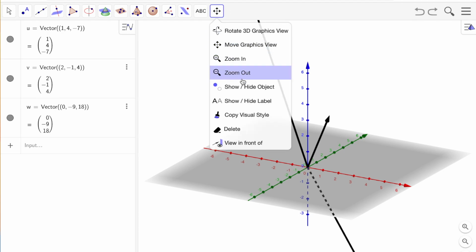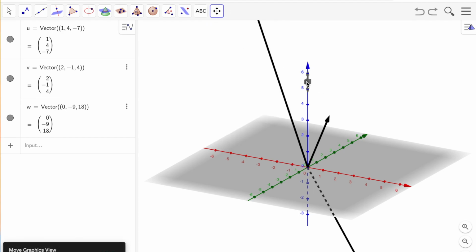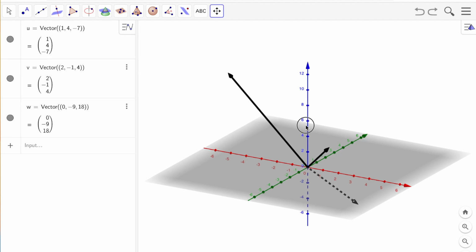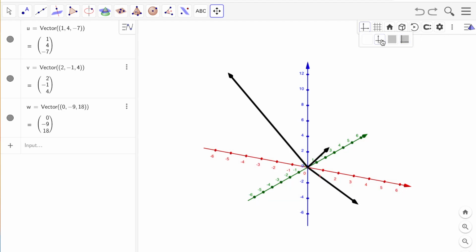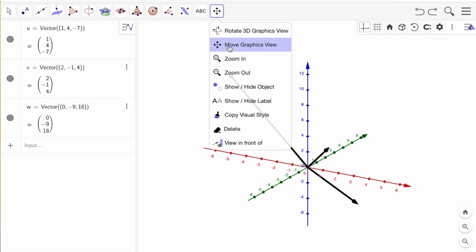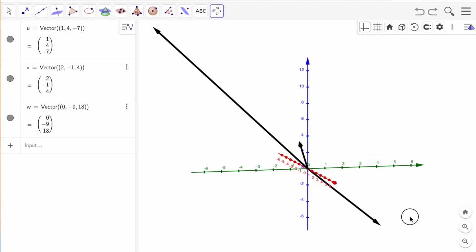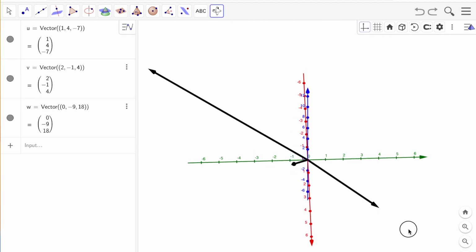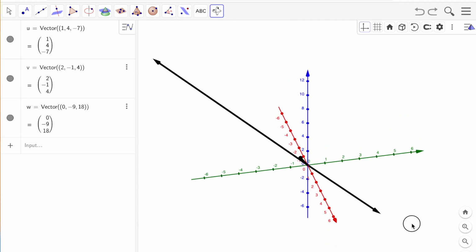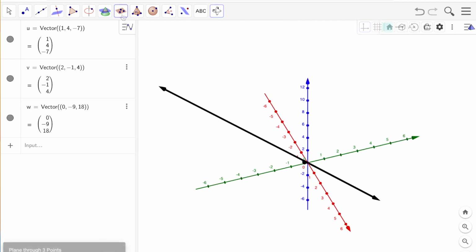And, oh, it undid the zoom I did. That's too bad. So let's go ahead and zoom these out. I just want to see the tips and tails of all of these. And this one dotted is below the XY plane, but I don't really care about that. So I just want to see the grid. And let's go back to rotate graphics view and let's take a look. These should all be on the same plane, and indeed it does look like they're on the same plane.